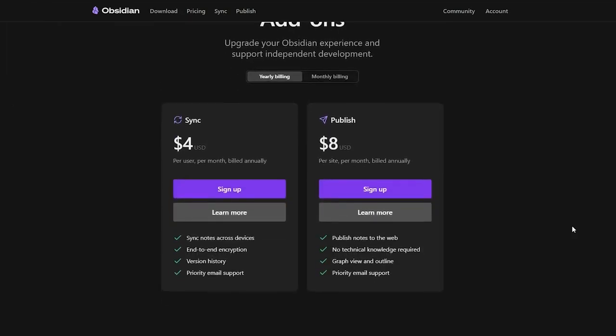And down below, you can check out the add-ons. So if you want to have add-ons, then you can go ahead and click over here to publish them. So over here, per site per month. If you want to publish multiple websites, you're going to have to pay $10 per site per month. And for sync, it's going to be per user per month. So if you have multiple users working on Obsidian or working on your project, and you're going to want to share notes and stuff like that, then of course you're going to have to buy sync, which is going to be per user per month. So keep that in mind.